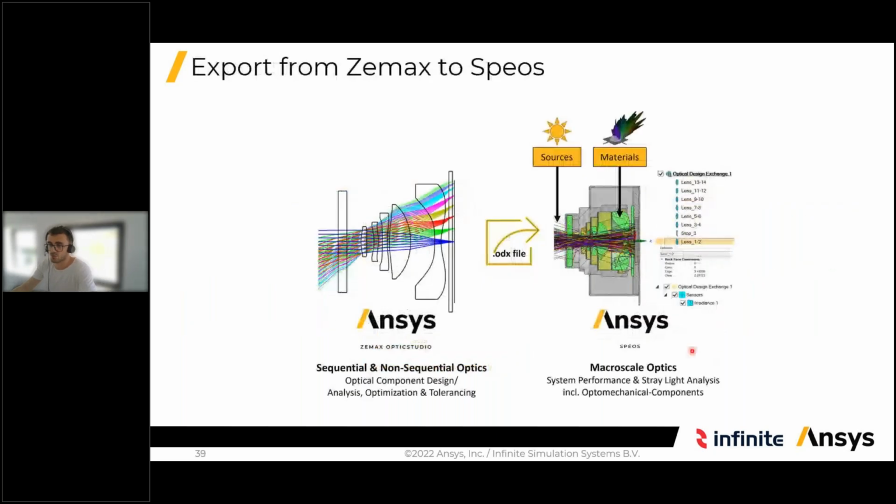Okay, so when you import the lenses from Zemax to Speos, you can do it with a so-called ODX file. The ODX file does not only import the shapes of the lenses, but also the optical properties, so the refractive index and the dispersion of these lenses. So you don't have to determine it yourself later.